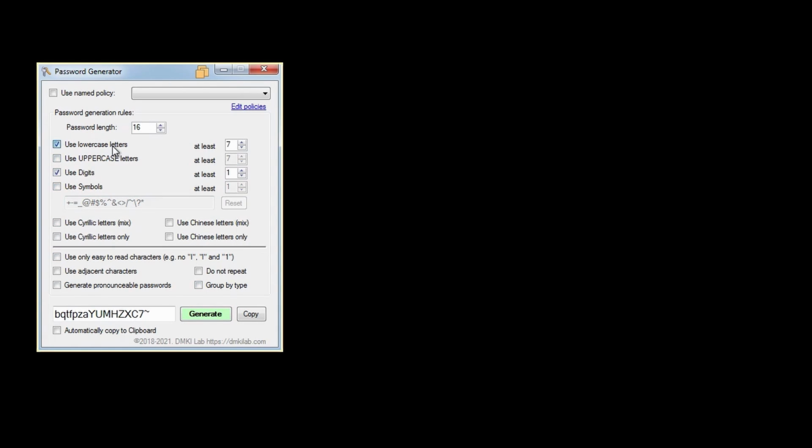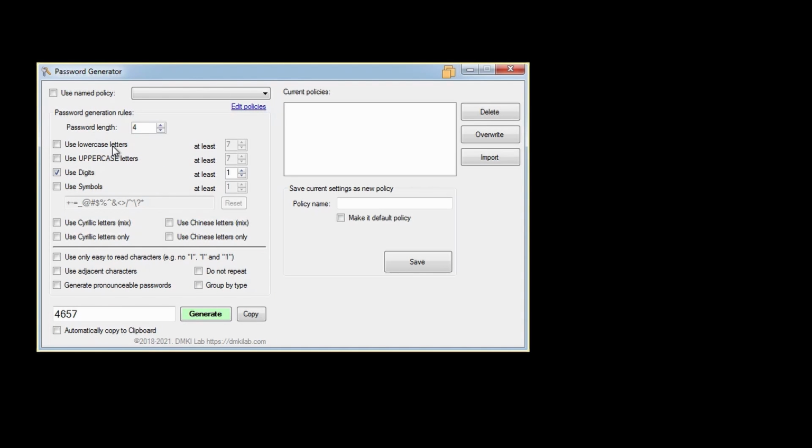Let's do this. Let's specify the password length. Set it at 4 characters. Check digits only. Generate password to see if result is right. Now, click the Edit Policies link. This will extend the window. In the policy name text box, write the name for your policy. In our case, it's PIN 4.